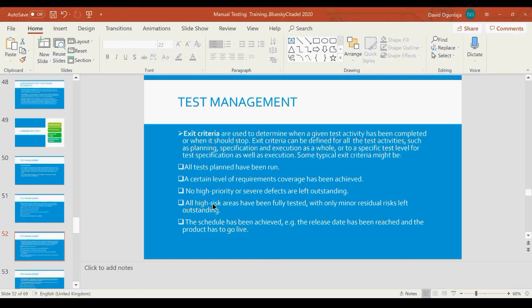But if you don't have something like that happening on that application that you're testing, you can sign this part off. All high-risk areas have been fully tested with only minor residual risk left outstanding. You are on your way to exiting the testing. The schedule has been achieved. The release date has been reached, and the product has to go live.